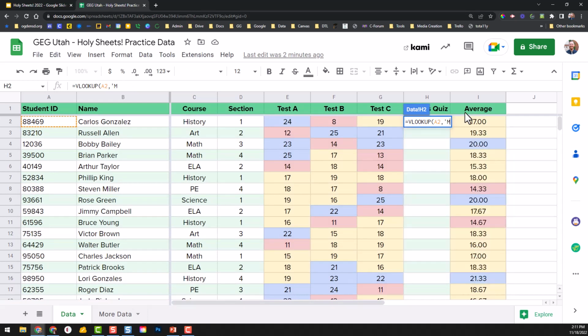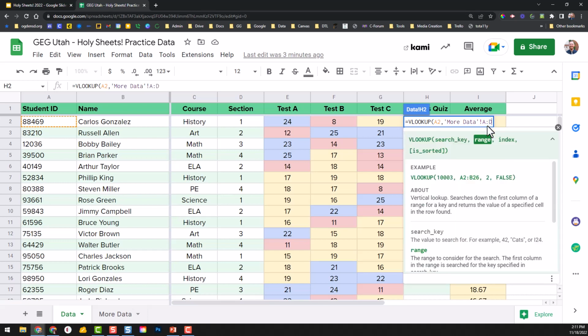So in order to type this, it has to match exactly. And whenever you have a space in your tab name, you do need to put it within apostrophes. So I have apostrophe More Data, that's the name of the tab, and a close apostrophe, and then to tell it that it's the end of the sheet name, we use an exclamation mark. So More Data, exclamation mark, and we're just going to do A through D.